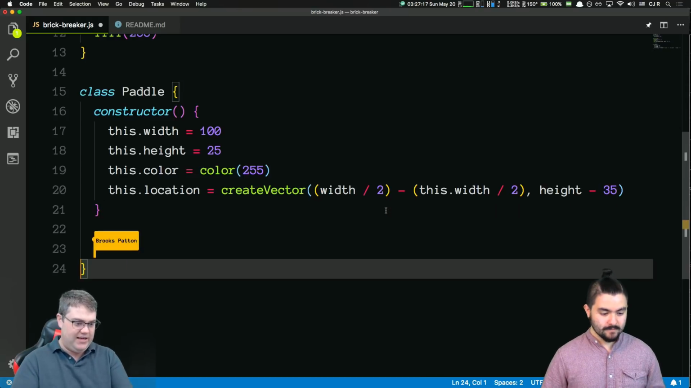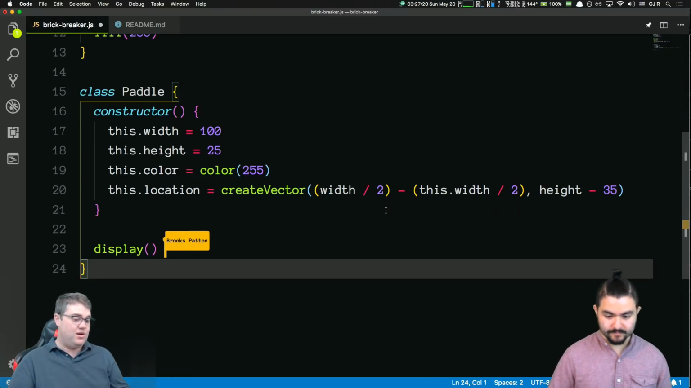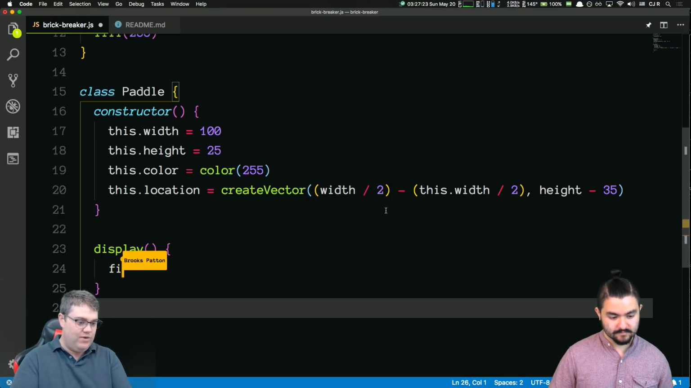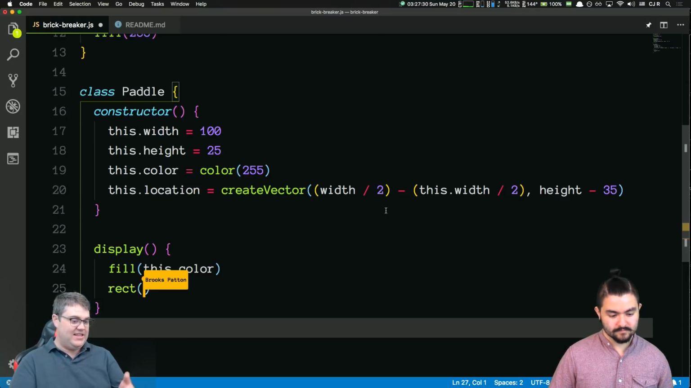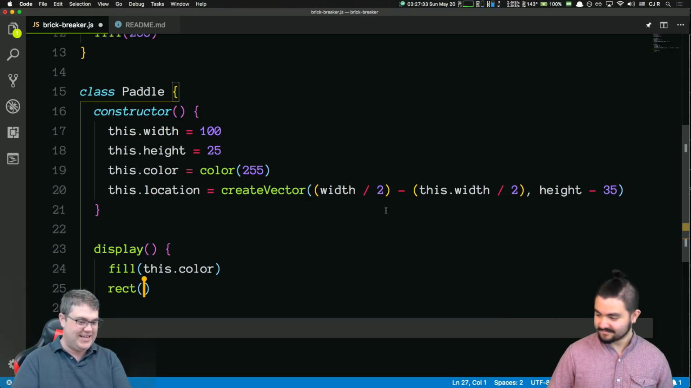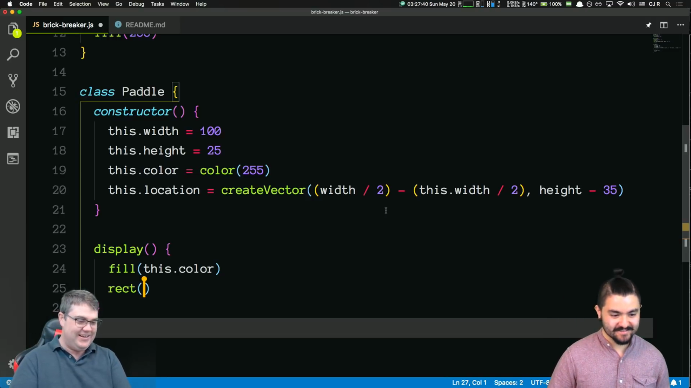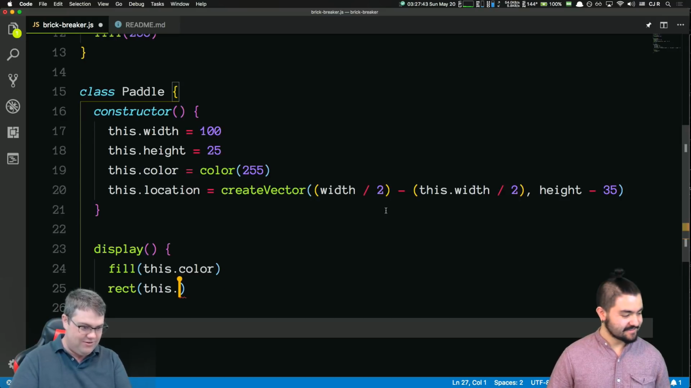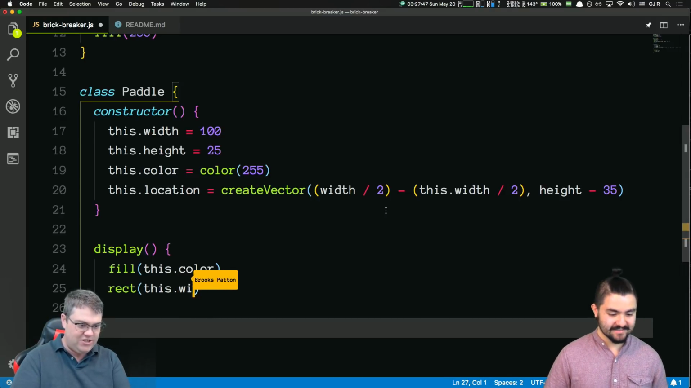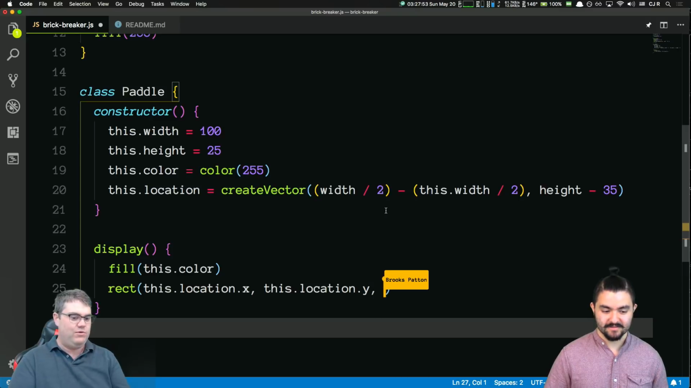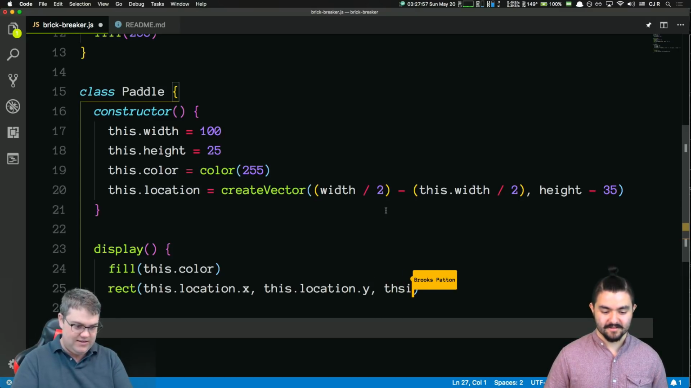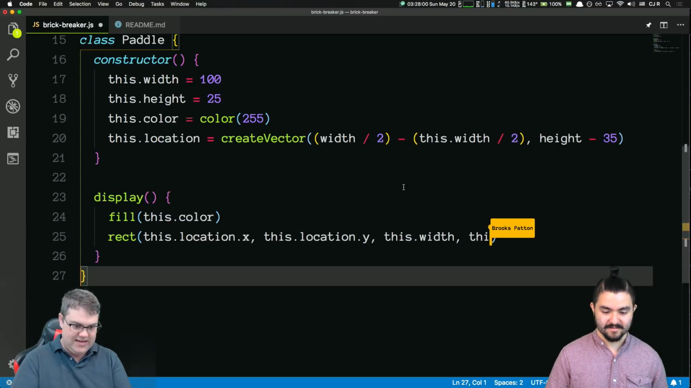So let's also get a display method going on here. This is just going to print out to the screen, so we need to fill with this.color. And we also need to put a rect in, so it's going to be the X. Oh, I love this. Code already is telling me exactly what I need in here. Oh, I can't see it on mine. Do you have the P5.js plugin installed? No, I don't. It literally just went out and found it. So this.location.x, this.location.y. And then we need the width, this.width, and this.height.